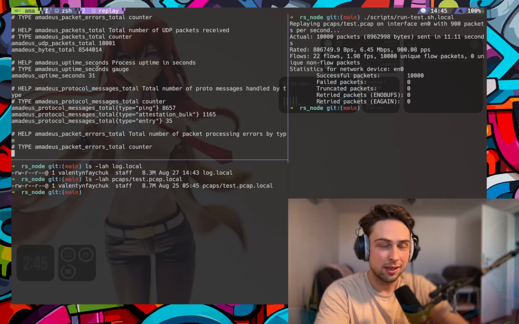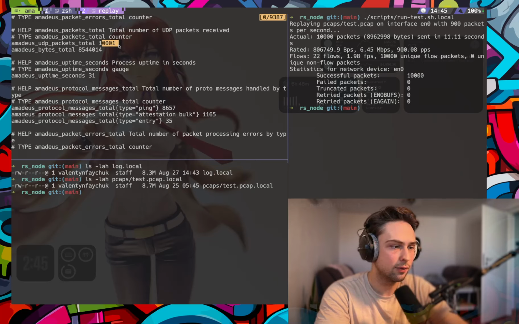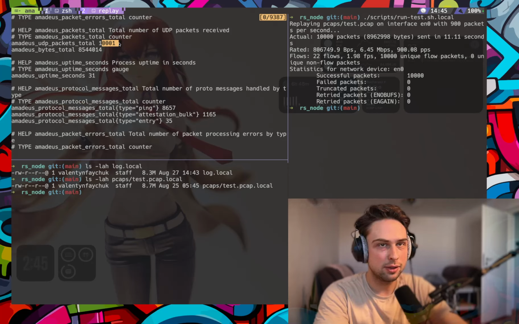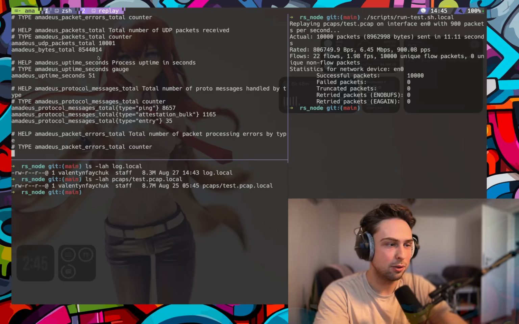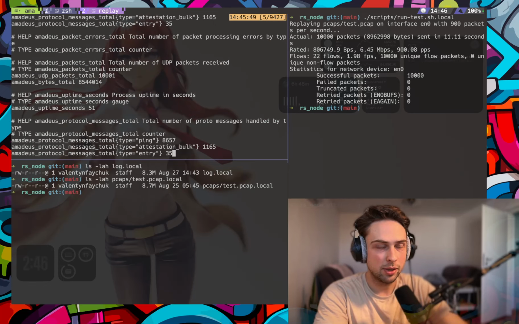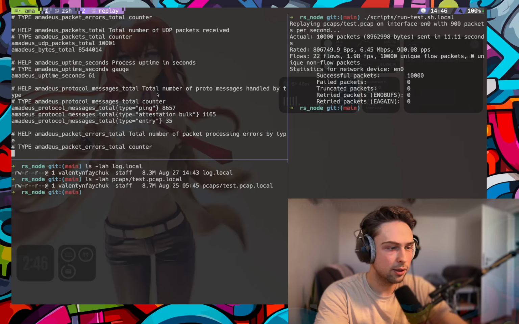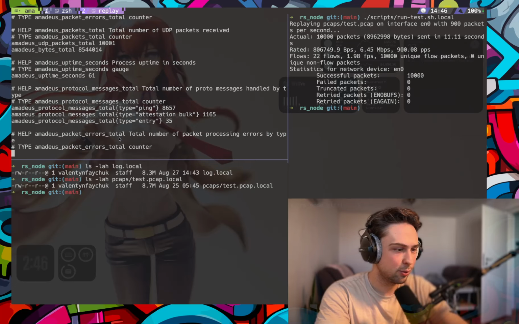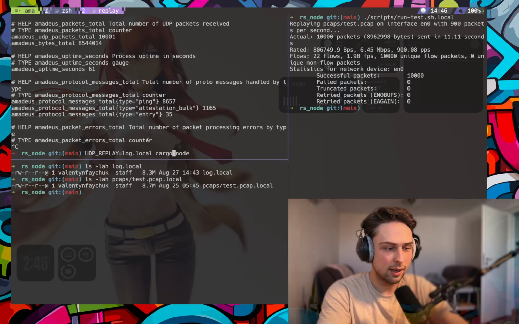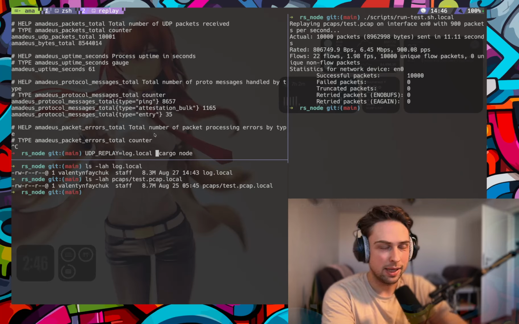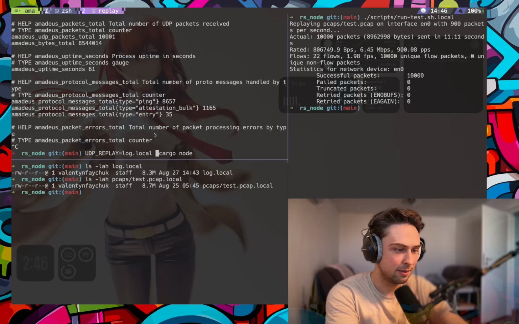this log that we just recorded actually has 10,001 packets because it recorded everything that the previous run of the node saw. So even if the node sent the ping request to itself, it still saw it on the socket, so it recorded it as a packet. So this allows for deterministic replay of packets and testing of the node. And we can do even cooler things with this replay. We can, for example, try to replay this log local while dumping the traffic to another file.